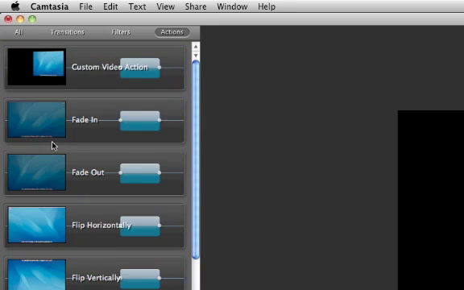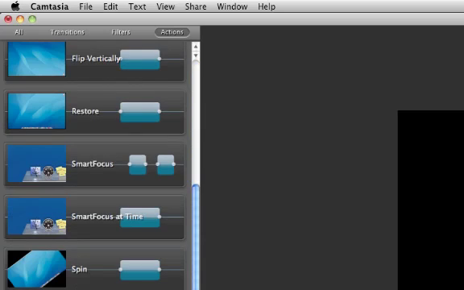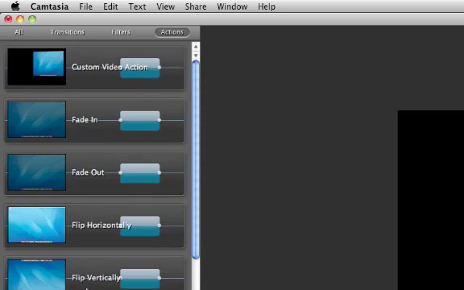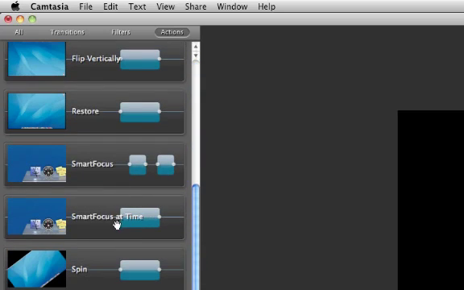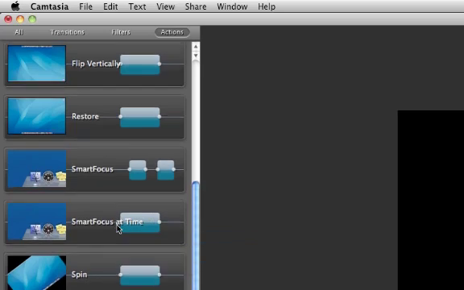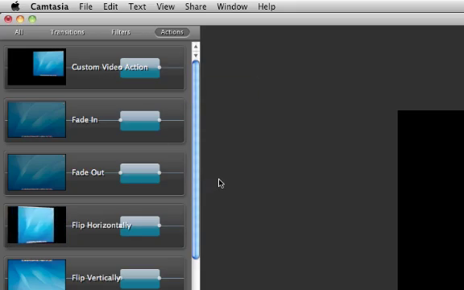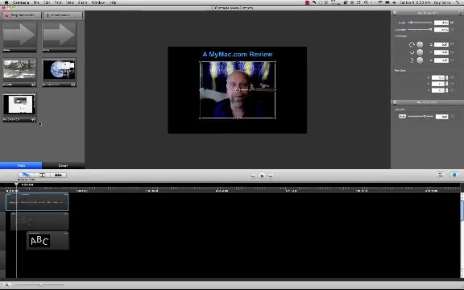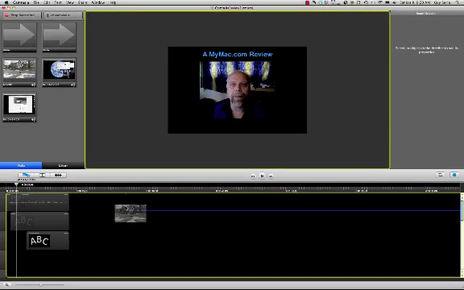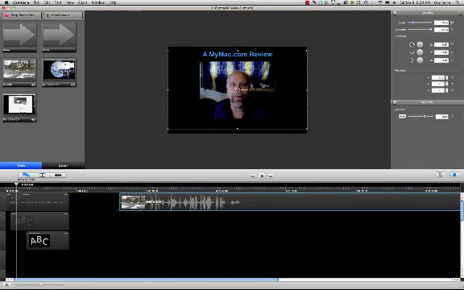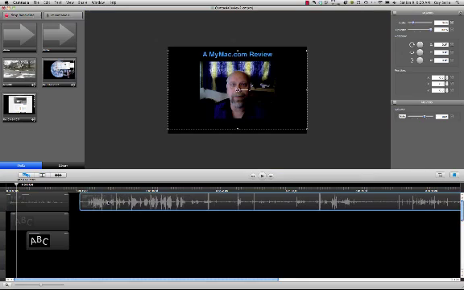And then under the actions, you've got a number of preset actions that you can put in. Some of them are really cool. Smart focus and smart focus at time works pretty well. The one I end up using most often though is custom video action. Now the nice thing about custom video action is that whatever it is you want to do with the video in question, move it around, change its shape, whatever, you can do it right from that.